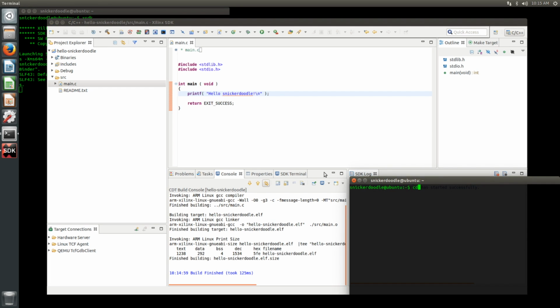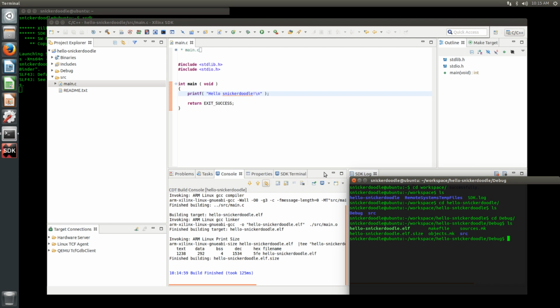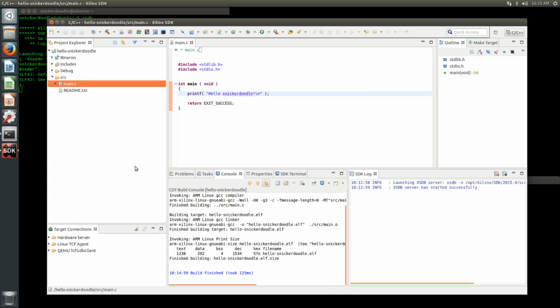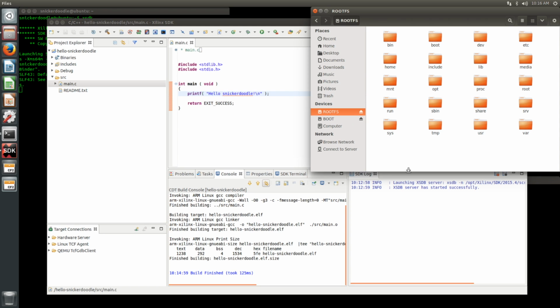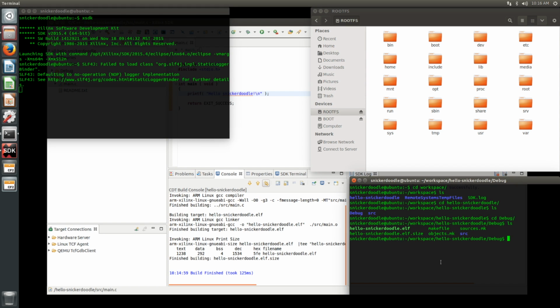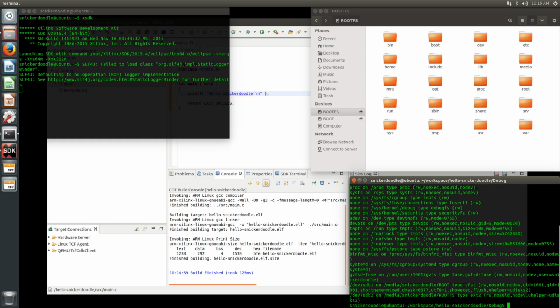We're going to navigate to our workspace in the terminal here so that we can check the output file, which is hellosnickerdoodle.elf, which is our binary output. So we need to mount our SD card, which contains our root file partition. And we're going to be able to copy that binary into our rootfs. In this case, we're going to just mount the file system directly using an SD card.